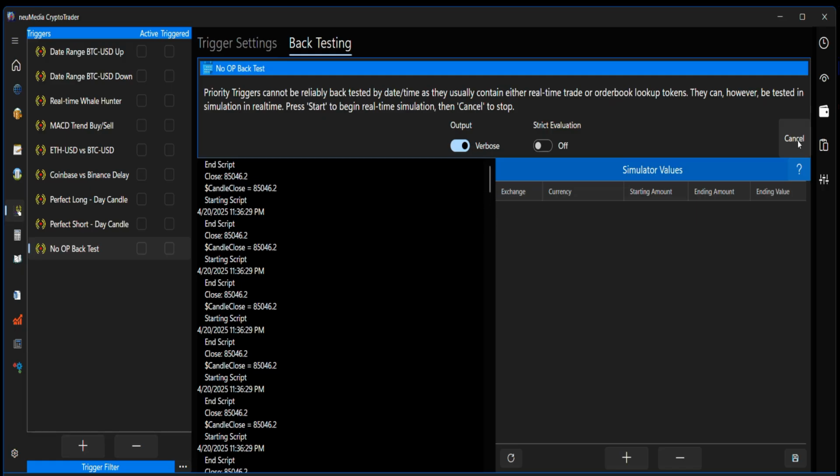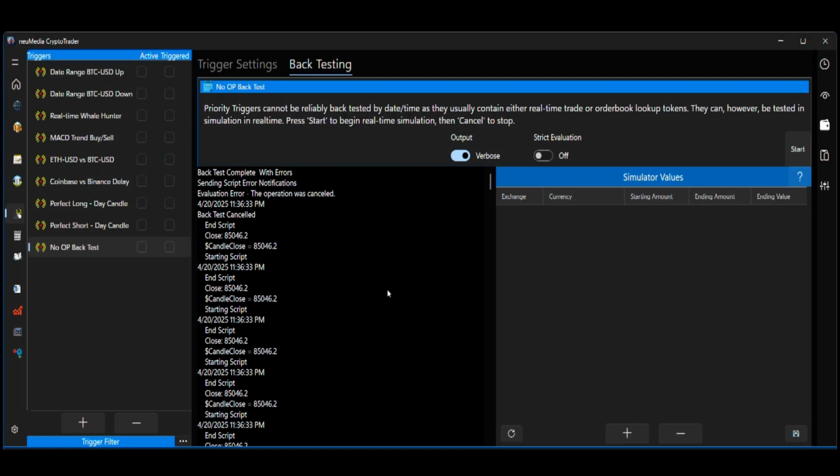The exception to this are priority triggers. These triggers usually contain real-time tokens that analyze trades and order book values as they occur in real time. These real-time tokens cannot be reliably backtested. Priority triggers can be tested, however, in real time. Since there is no start and end date ranges for these triggers, they can be tested and evaluated many times per second. The same action trigger restrictions and simulator values apply to both standard triggers and priority triggers.